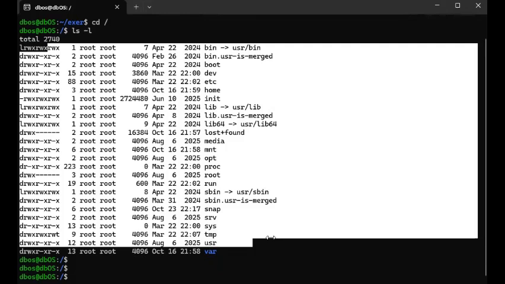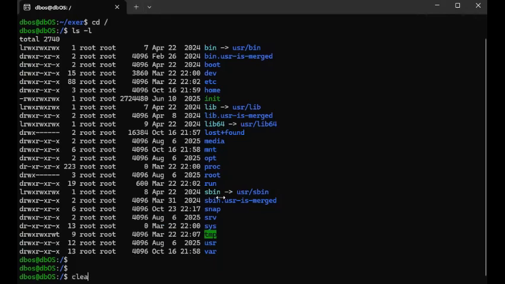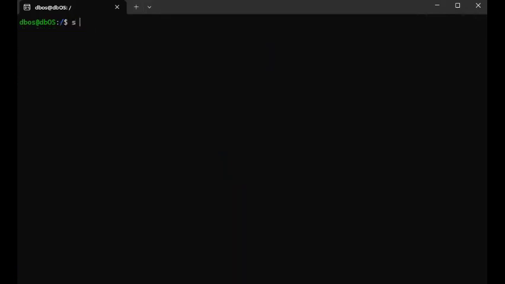In this case, we're not working on a file, we're working on the output of a command. In this case, I'm using a list long command. So let's just see the effect of using the tail command. I'll clear this now. So list long, and then a pipe, and then a tail.